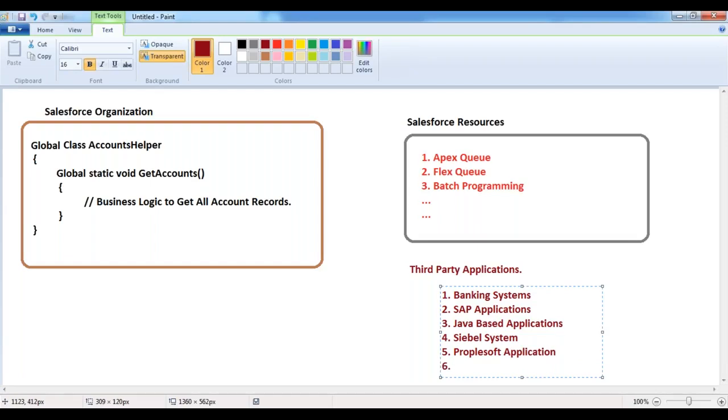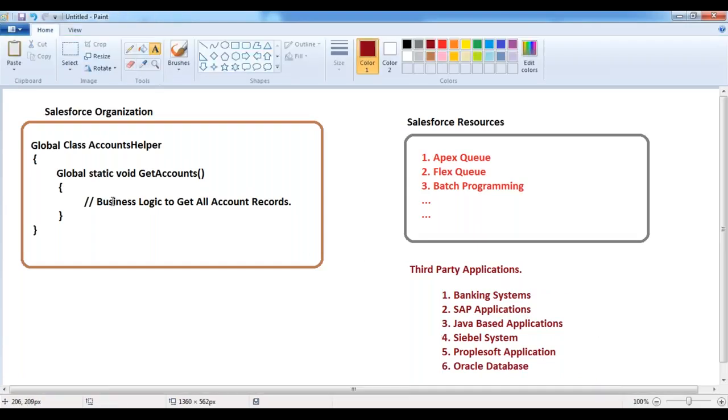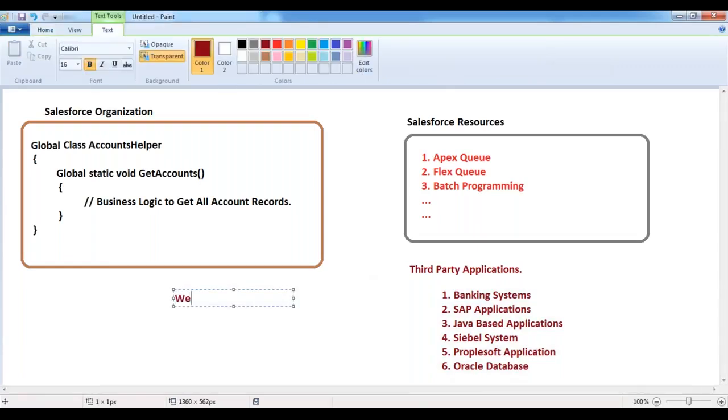I'm having some Oracle database. Like that, here we have so many third-party applications available. Now, I want to make my class accessible from the third-party applications also, not only from the Salesforce resources. At that time, we have to use the help of services.